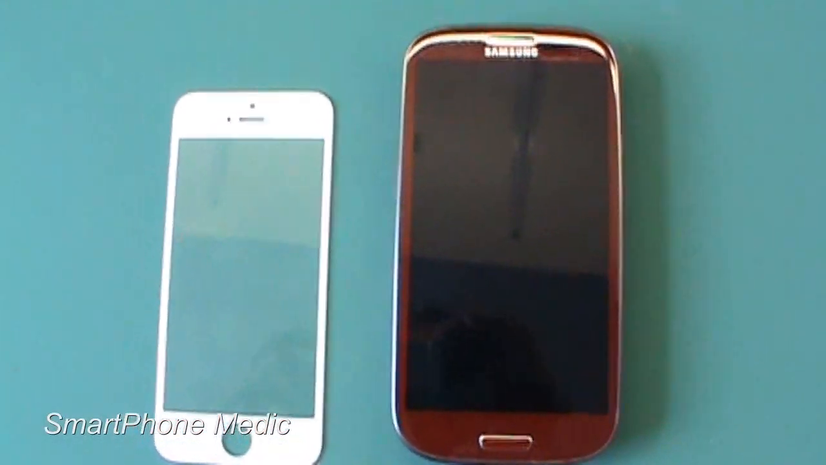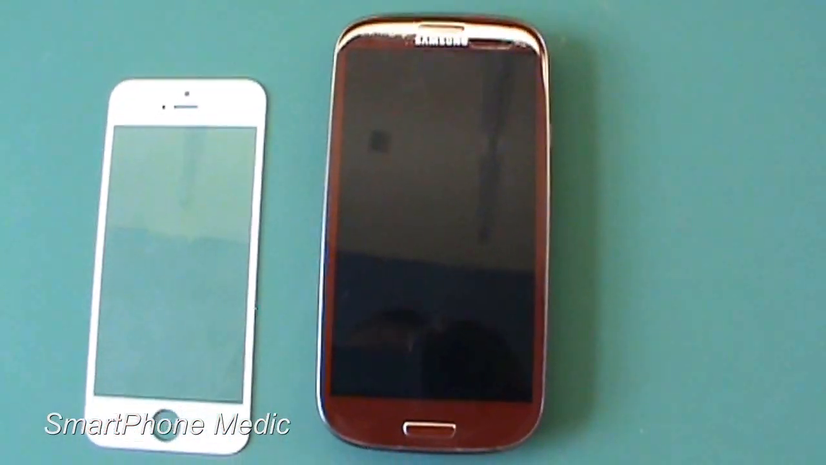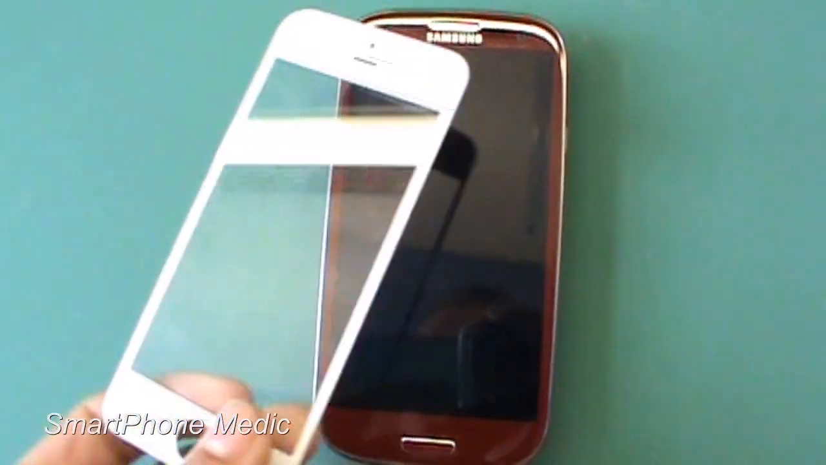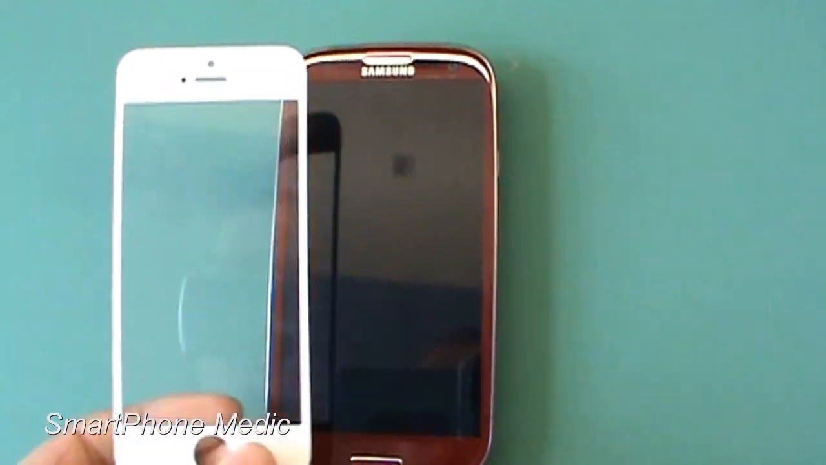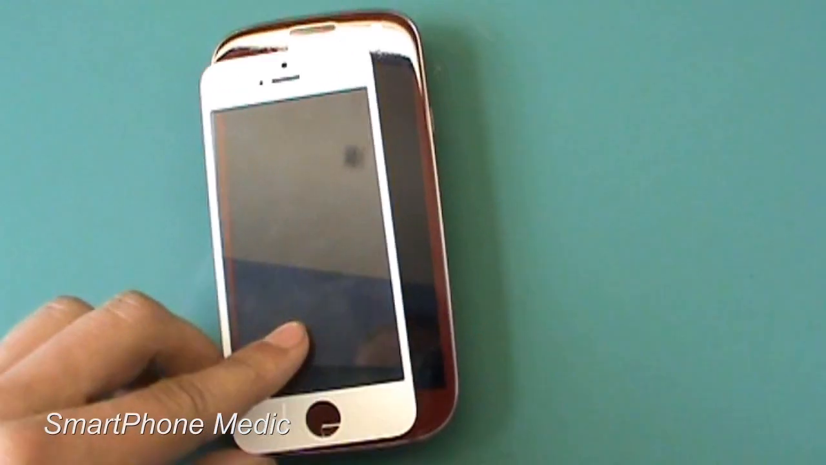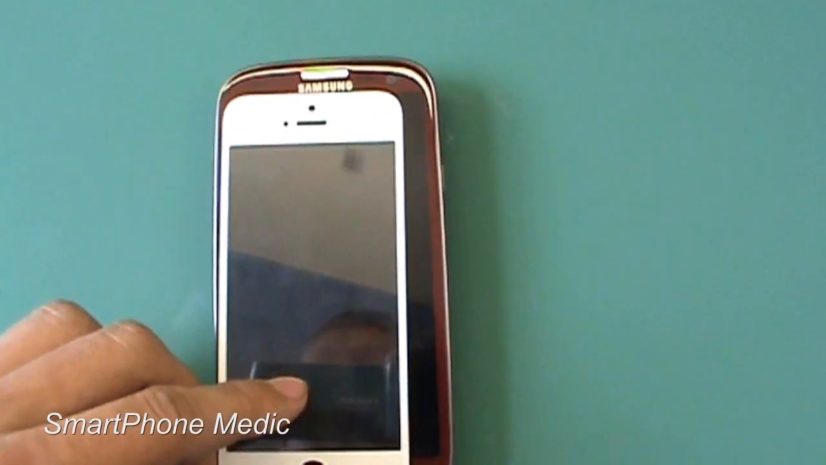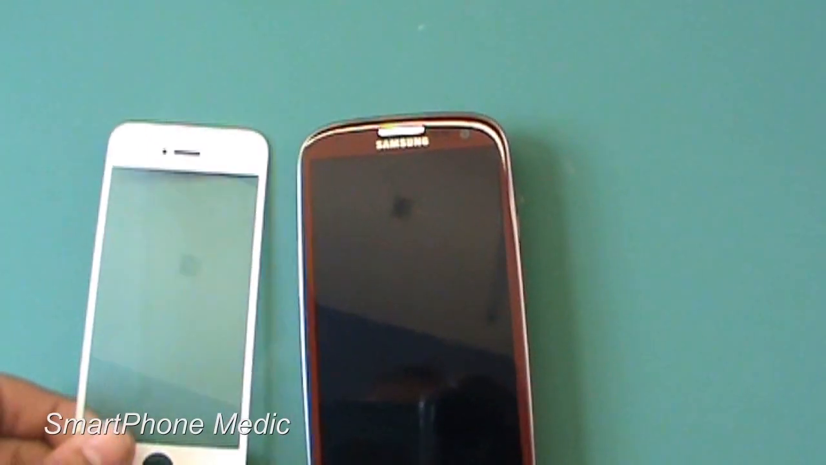Okay, so this is the iPhone 5 and the Samsung Galaxy S3. As you can see, definitely a big difference in the screen size. Put it right up next to each other. Samsung Galaxy S still has the edge over the iPhone 5 parts.